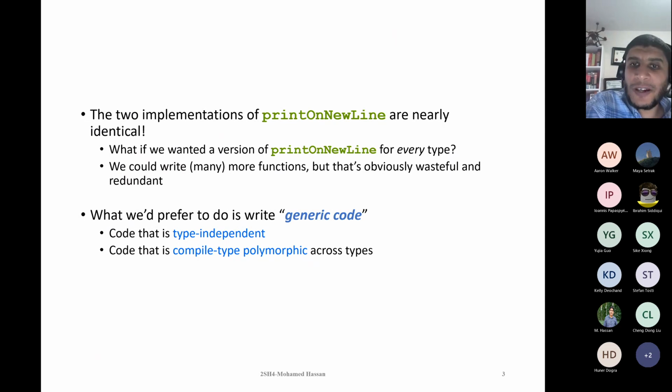So now what if you are building some sort of a program or library that you want to have a print on new line for every single type, int, character, double, float, etc. Does it mean that you need to re-implement the function using overloading, and then have more or less the same line? This is in fact obviously a wasteful and redundant effort, right? And this was the motivation for C++ to come up with this concept of template.